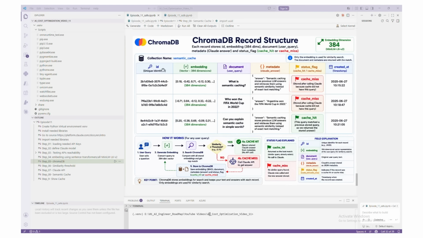If we show the database, our table is stored in the Chroma database. We find these columns: first is the ID and the embedding, then the document, metadata, this flag and this timestamp. First the user asks, what is the semantic cache? This is the user query. The user's query is converted to an embedding, a list of vectors, using the Hugging Face embedding model. Then this is the Claude answer for this user query, also stored as metadata. Because it's the initial entry and the vector store is empty, it is marked as a cache miss.